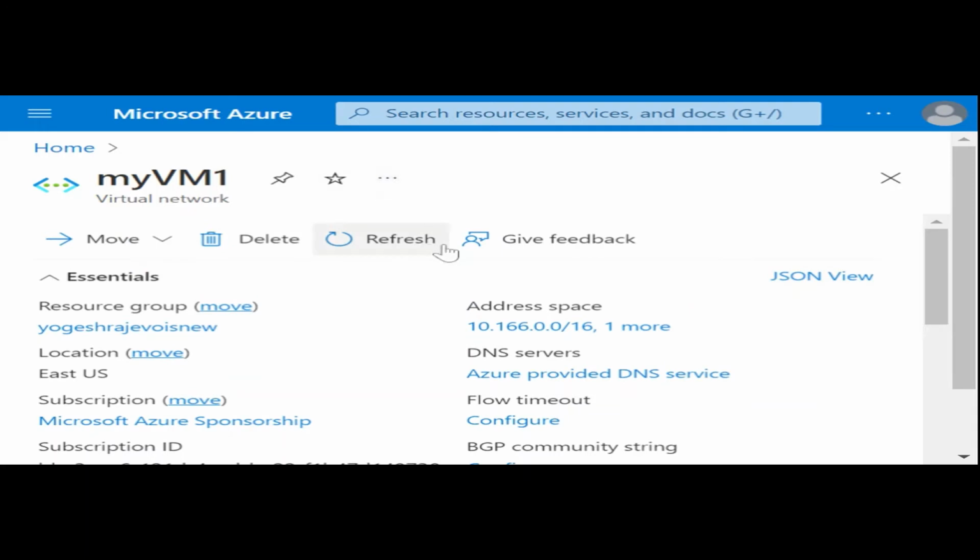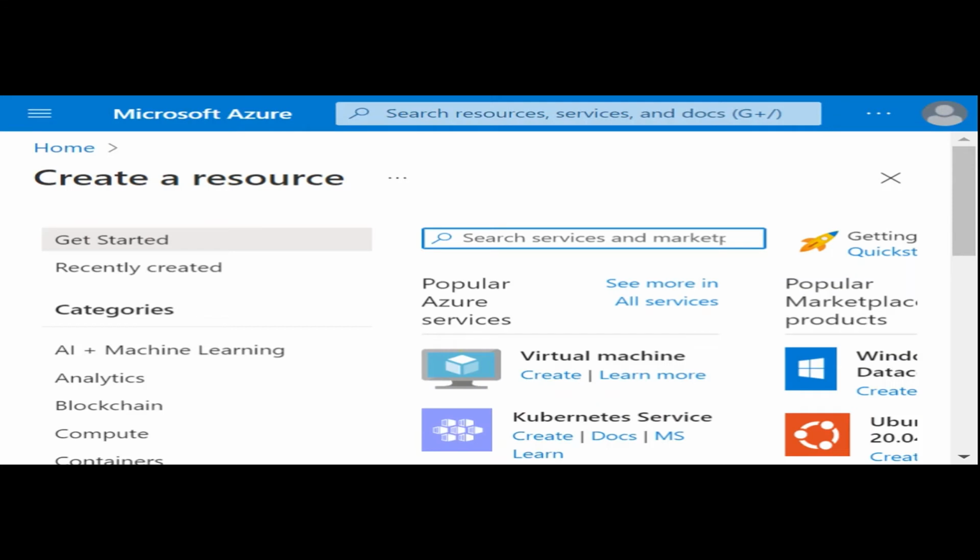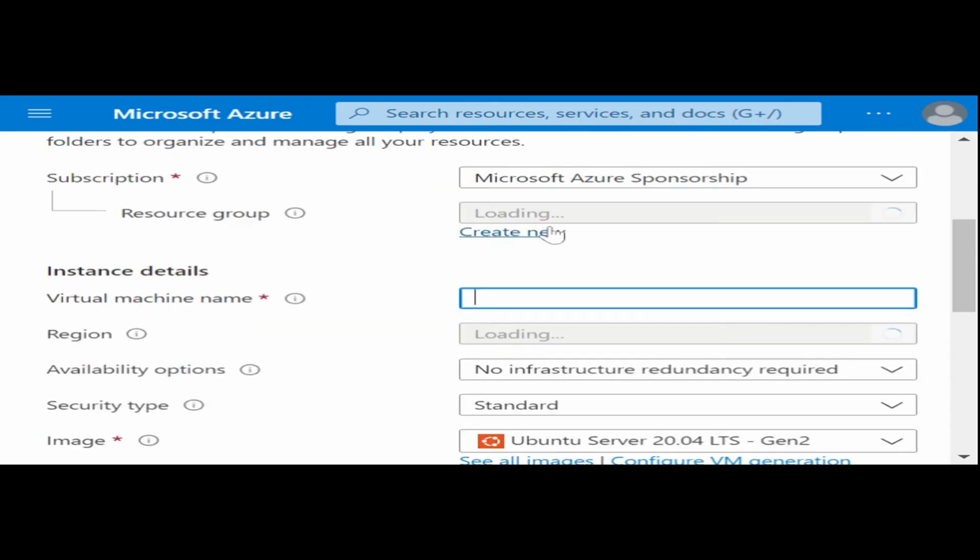The next step is that we have to create the new virtual machines. For example, now we are going to do the task that we are going to communicate with two virtual machines within the same network. Now we have created this network with the name myVM1, and now we are going to create the two different virtual machines on the Azure portal. For that, we have to click on this create virtual machine, and that should be within the same network now.